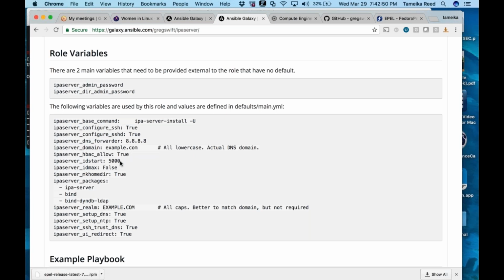True. The IPA ID starts. You make home directories. These are the packages to install for the IPA server when you're doing the IPA server setup, so these are the packages that they need to go out and get. Your example.com is your actual domain, in our case, whatever domain you want to set up, and then DNS, and then NTP, and then if you want to redirect.